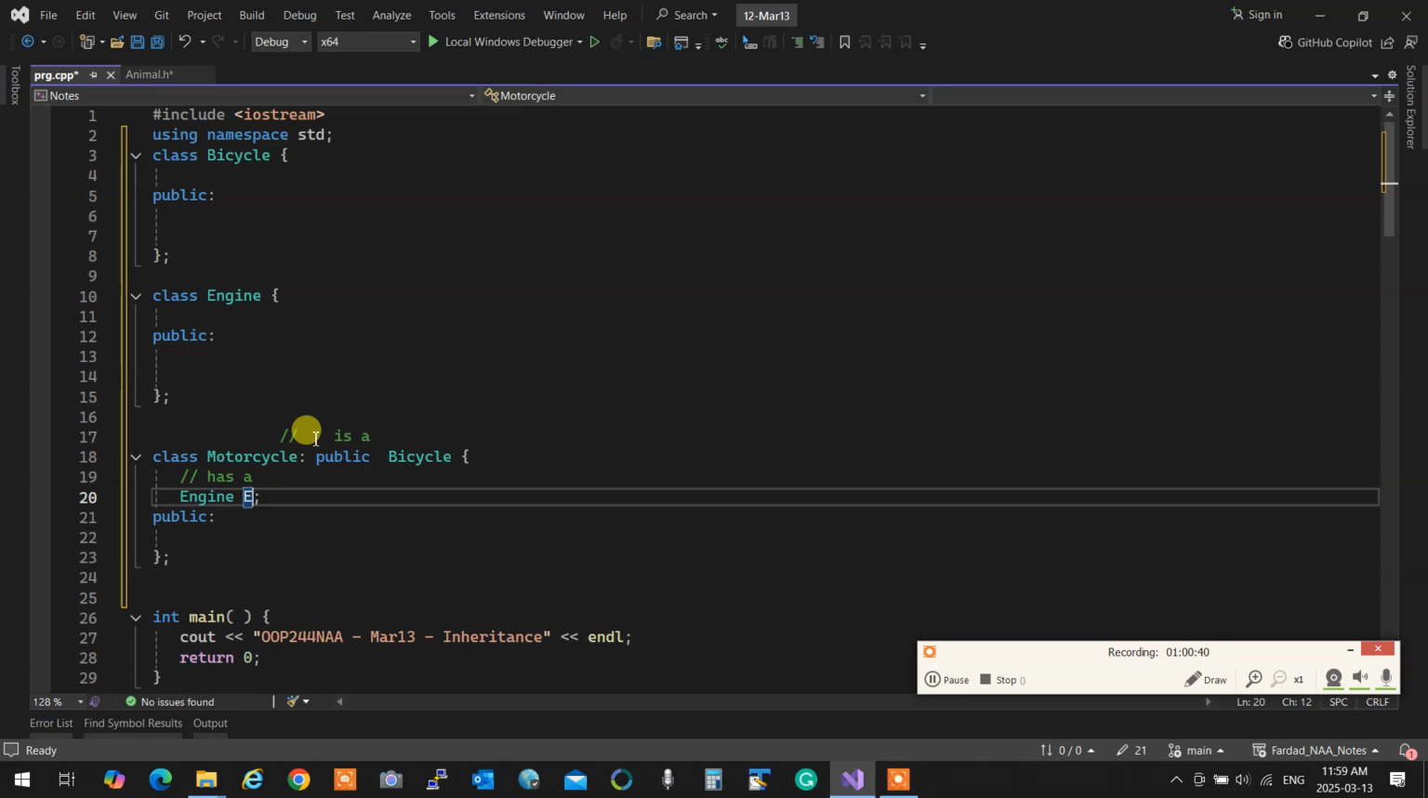Is motorcycle an engine? No. They are both classes that it's using. One is "has a," one is "is a." It will not have all the capabilities of engine. It owns it. It doesn't inherit it. But in the bicycle one, it inherits it. It has everything. So that's the syntax for it. Are we okay with this? We're going to go into details in a second.